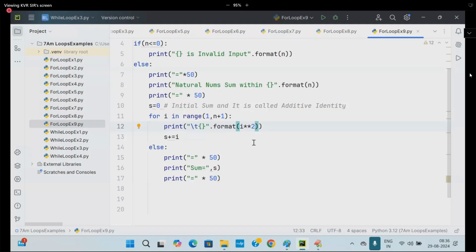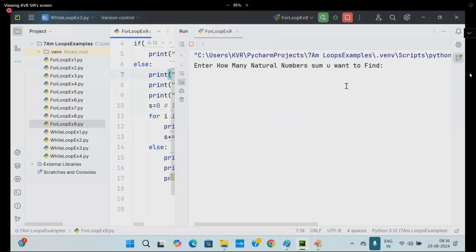Square of that number sum, I want to do it. S is equal to S plus what? I star star 2, I will write it. Are you following? Whatever the way you are doing natural sum, I am doing square of it. Anjaneyulu, come out. Now I will run this code.